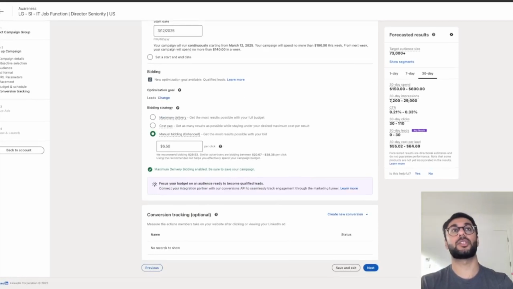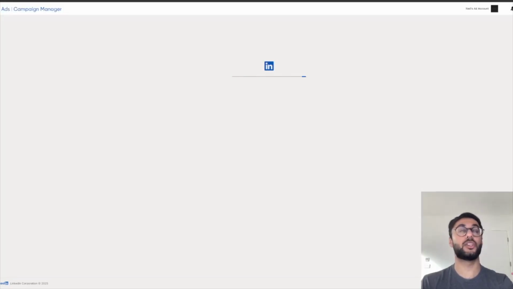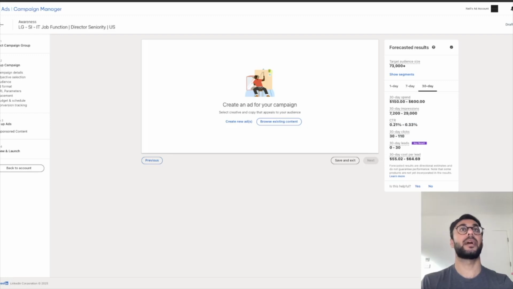Now what you want to do is set your budget and schedule to set up. What I would mention as well is we're not going to focus on conversion tracking today because we're focused on a particular lead gen ad that we're looking to set up. And this is now where you select your single image ads.